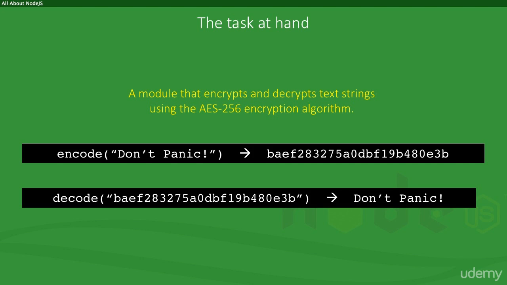So the goal here is to write a module that allows us to encrypt and decrypt text strings using the AES 256 encryption algorithm. The encode method must take in a string in the UTF-8 format and should return us an encrypted hex value. And the decode method should be able to take this encoded hex string and convert it back to UTF-8 human readable sentences. Therefore, before we write the module, let's take a quick glance at what AES 256 is and how it works.